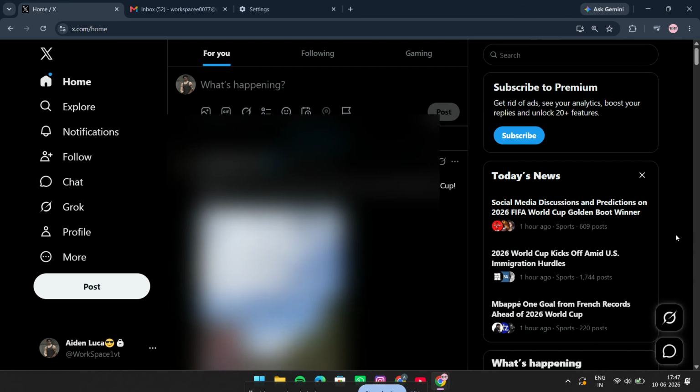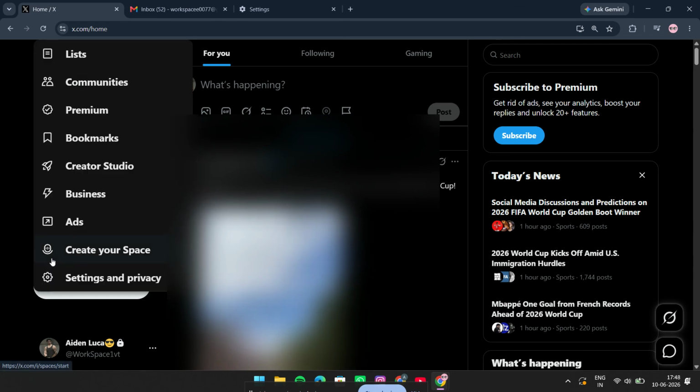First, open X and log into the account you want to make private. Once you're on the home page, look at the left-hand navigation menu. You'll need to click the More icon. This is where X keeps a lot of its additional account settings, so if you don't see the option right away, make sure you're looking in the left sidebar.